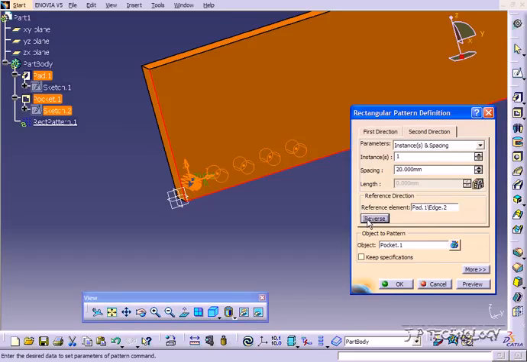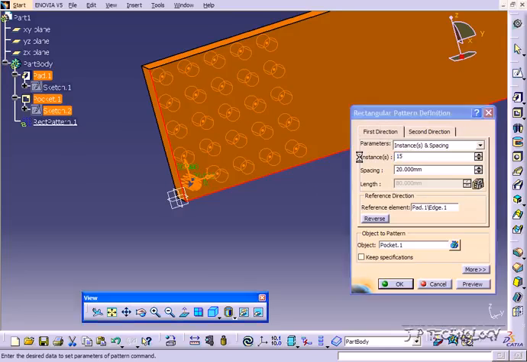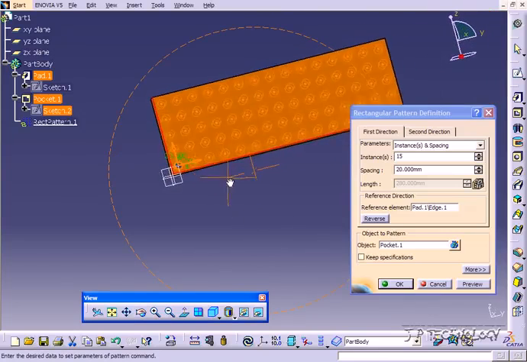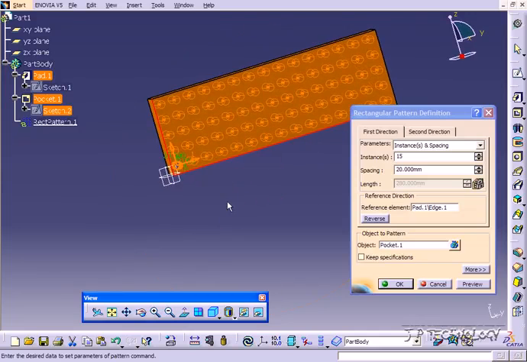And we'll just reverse it and increase the instances to 5 so it goes all the way up. And we'll put these to 15. Click Enter. And you can see that just with one single rectangular pattern, we're able to go horizontally and vertically and fill up the entire plate.